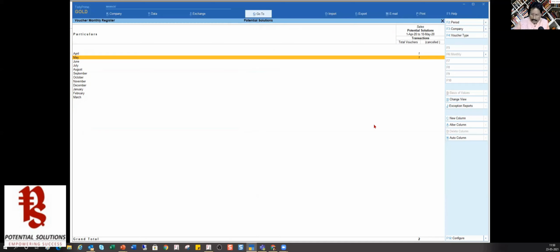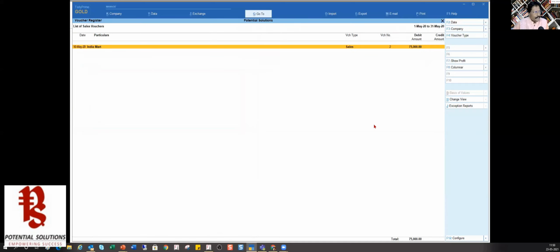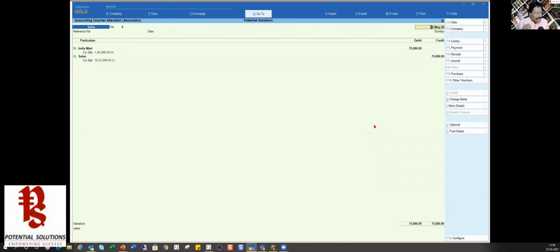So I can select the month of May. Here there is one voucher that we have passed. If you recollect, you will know. Here, if you see, we have made a sale entry. The sale entry is made to India Mart, 75,000 rupees, and we have credited our sale, right? So it's a simple accounting entry. This is the voucher mode. We call this the voucher mode, where you use what we learned in our fundamentals: debit a ledger, credit a ledger, right?